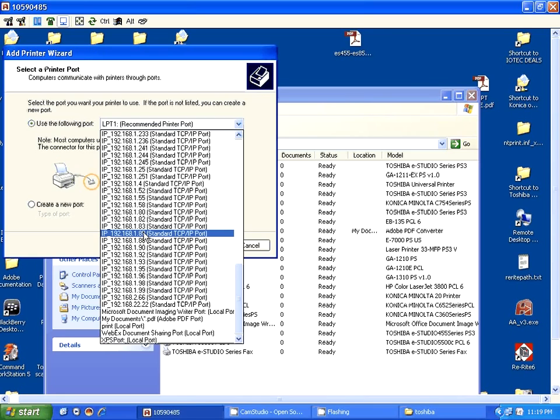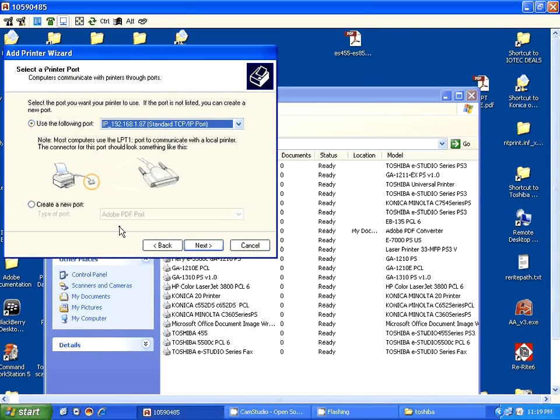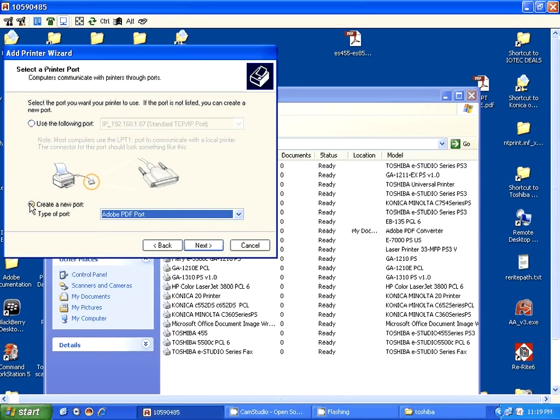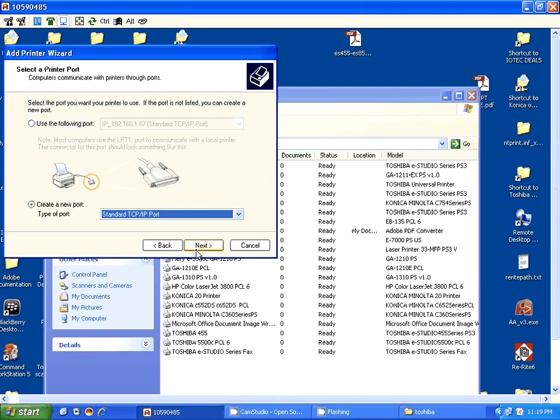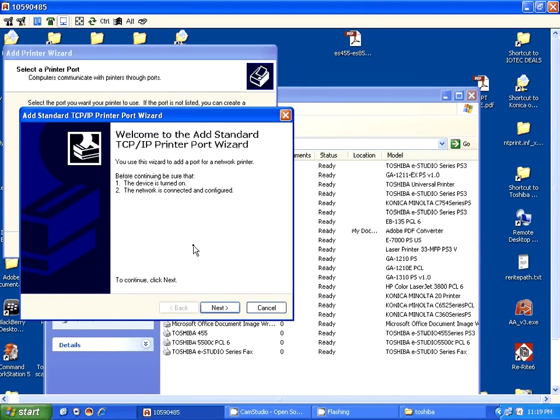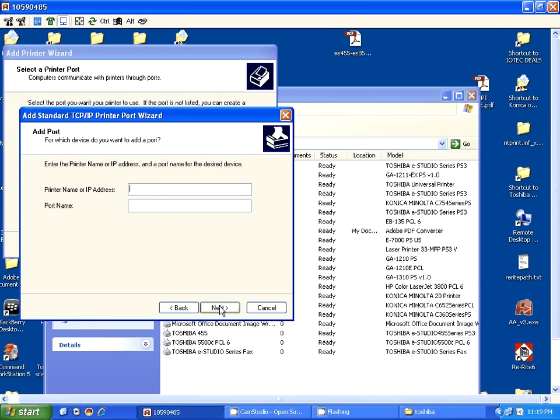If you do not have the IP created, you do need to create a new port. Say this is the first time you're installing this print driver on your machine. You need to use your standard TCP/IP port. Click that. Click next. Now, just for training purposes, I could click next again. I know it's going to give me an error message, but from here you're going to type in the IP address in here, 192.168.1.87. So leave it the way it is. Do not rename it down here. Just go ahead and click next.